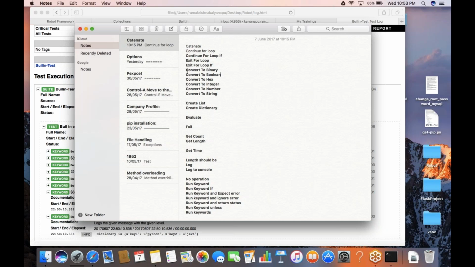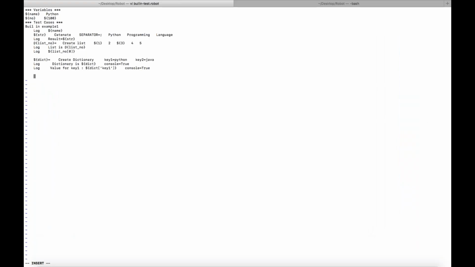Okay, so we have a few more functions here: convert to binary, convert to boolean, convert to x, convert to integer, convert to number and convert to string. So whatever argument or message you give here, these keywords will convert it to the specific type. If it is convert to binary, if you give the data or the message, it will convert to binary. Okay, we'll show that.